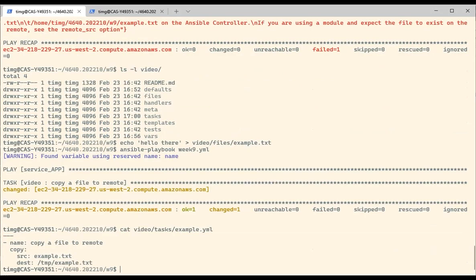I just realized that there is a warning here about using the variable name. And this is something that I should have mentioned. It's just for the demo, but there are a bunch of variables that are reserved and that you shouldn't use. Name is one of them.